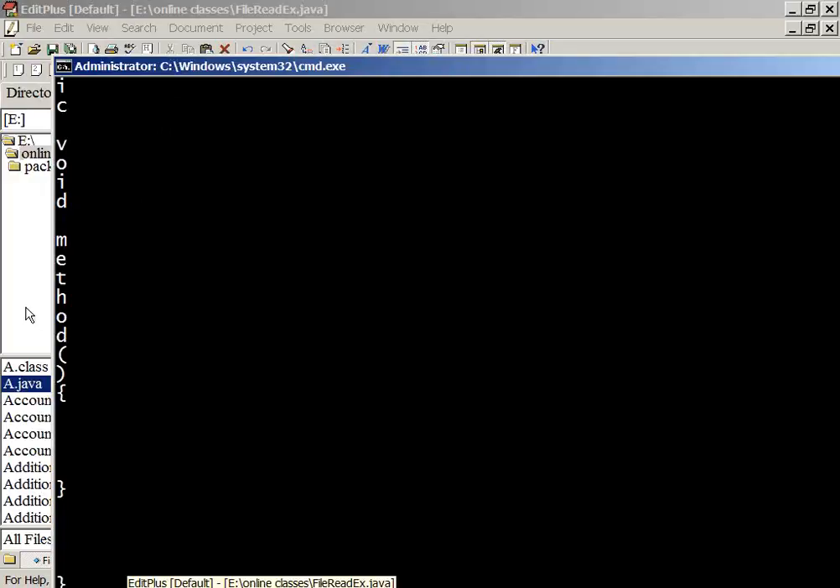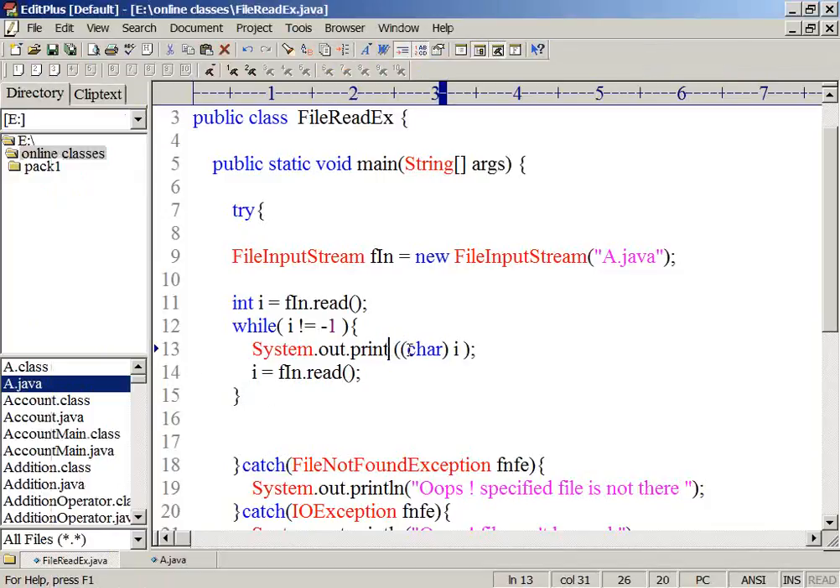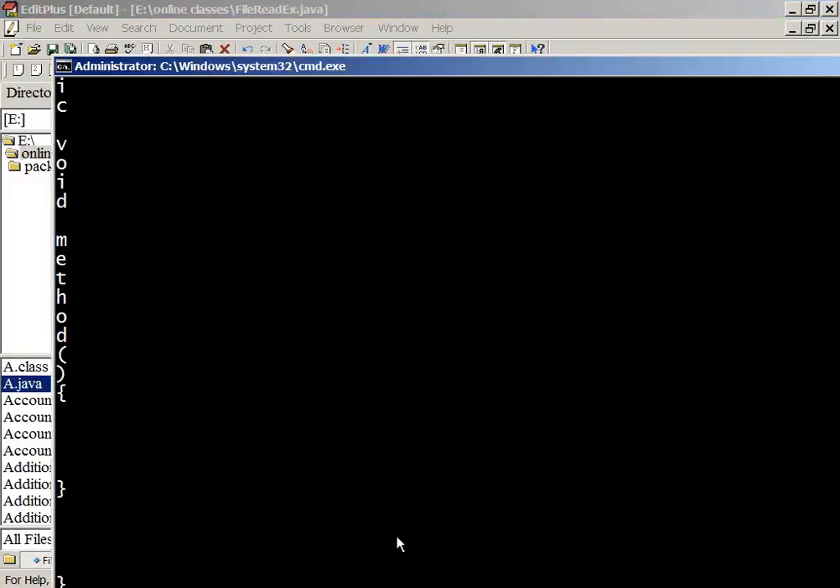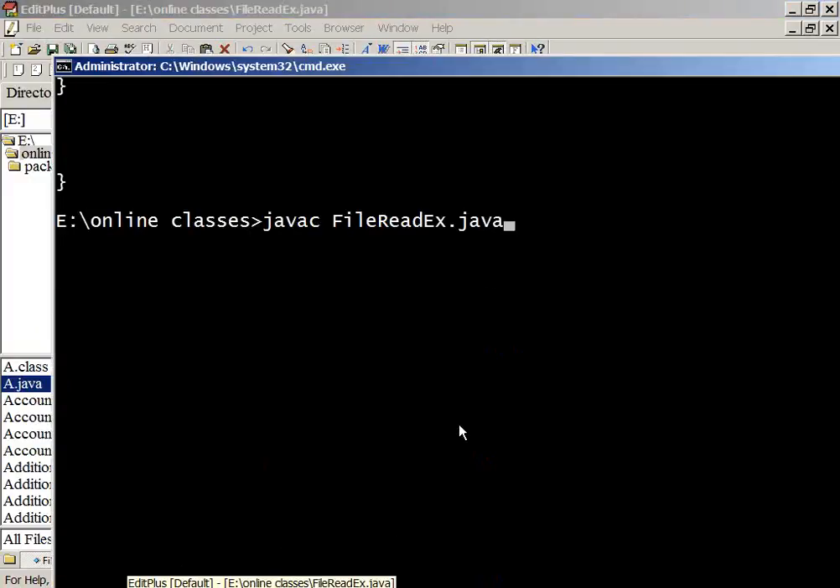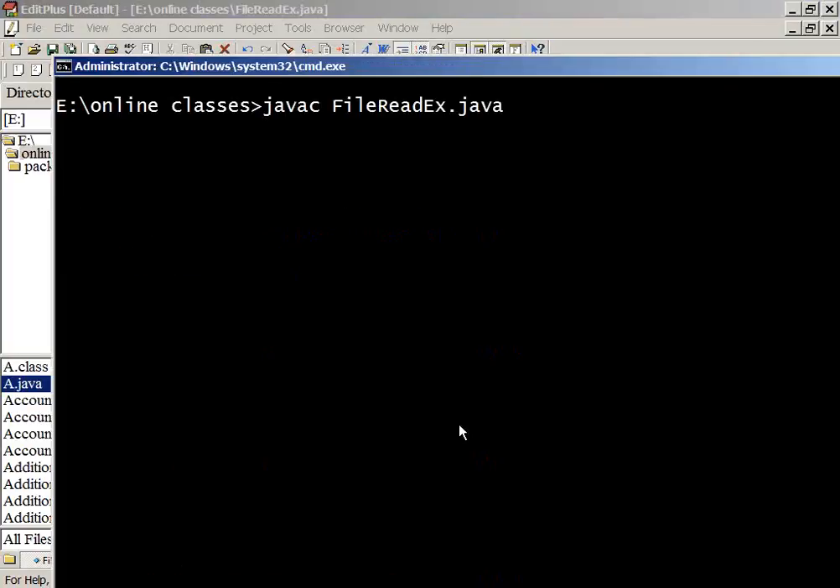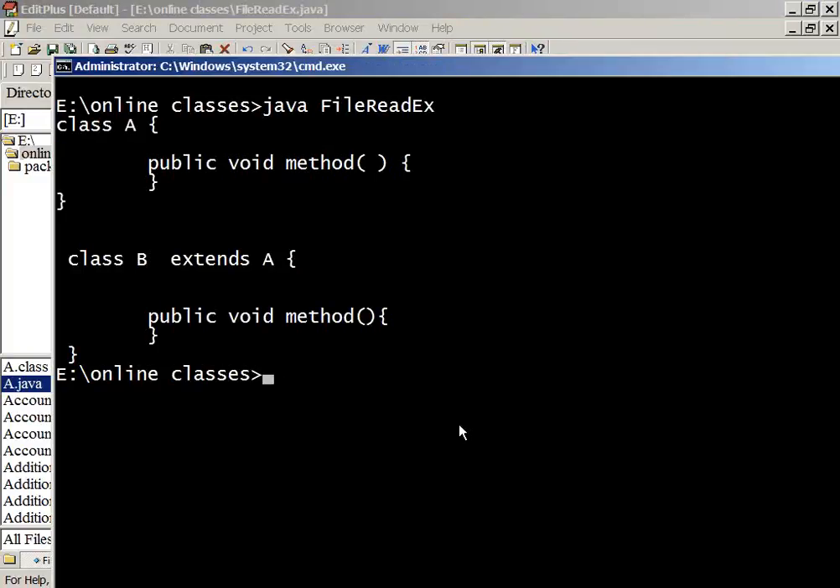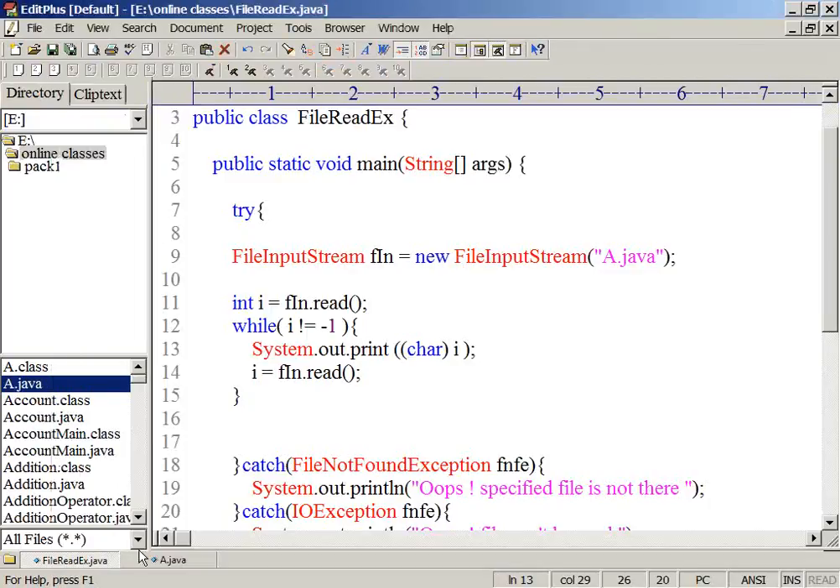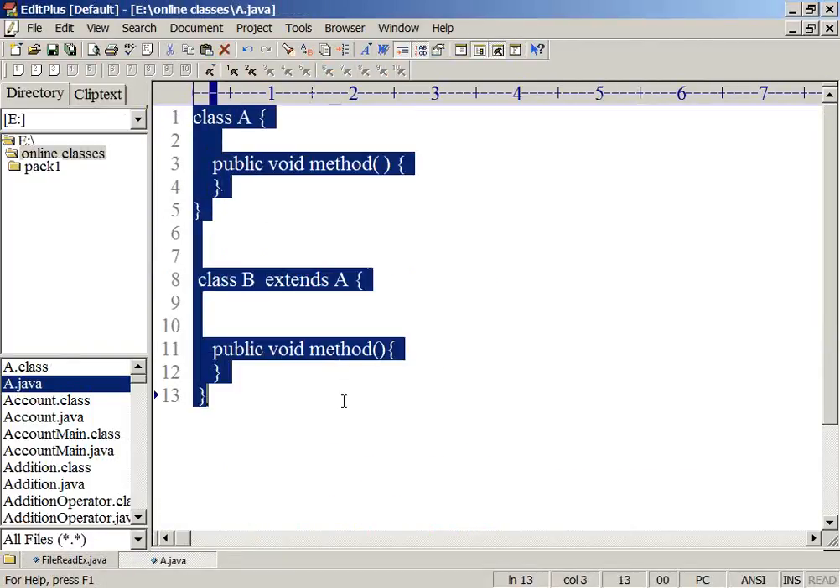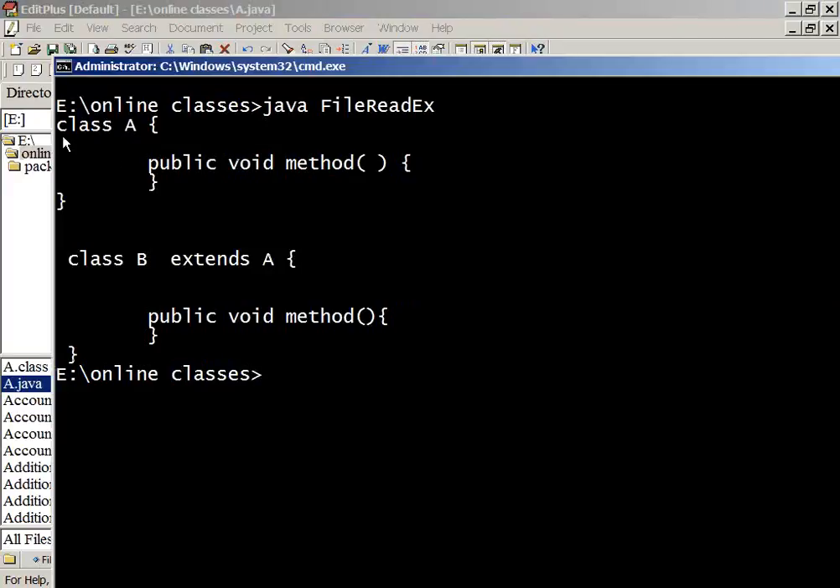Oh. It has read the complete file, but I am using println. That is the reason why the output is printed this way. See? Okay. This is the text. Is it the text I have inside that A.java file? Yes or no? What is the text I have inside the A.java file? Same text, right? Class A, public void method, class B. The same text is printed.